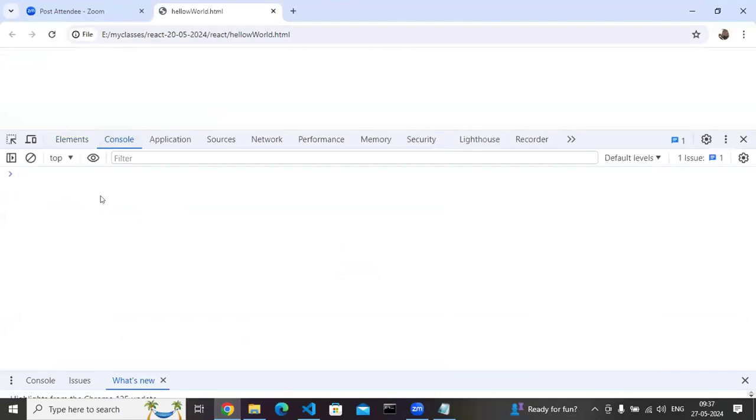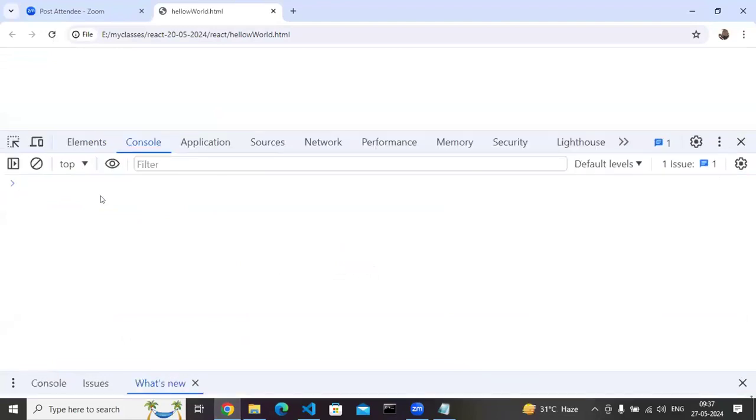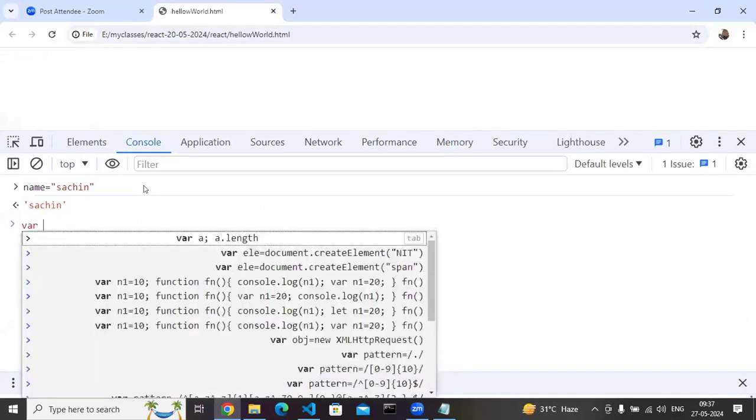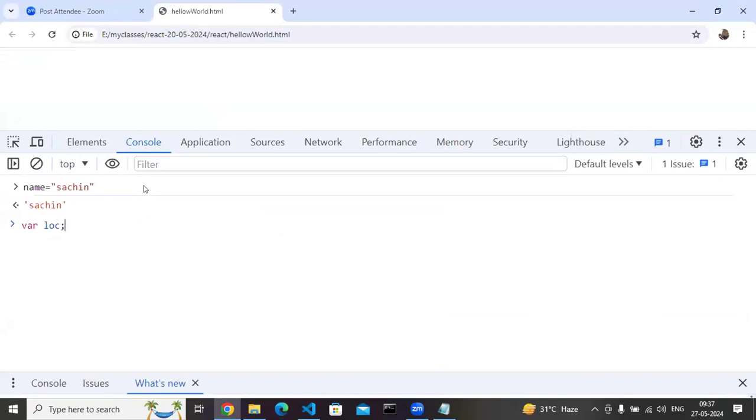Go to the console. Tell me, my name equals to Sachin, valid or not? This one is the variable name, this one is the variable value. Yes. Okay, the next one is what? Where location, valid or invalid? Here, my where is what? A type. Okay, a type. Can I click on enter?